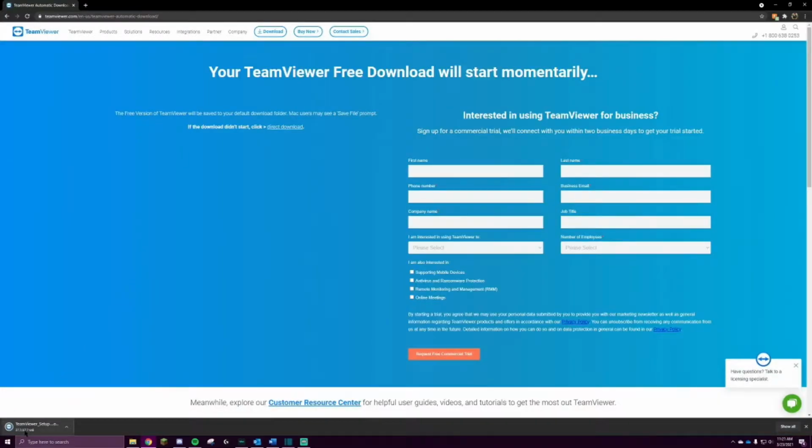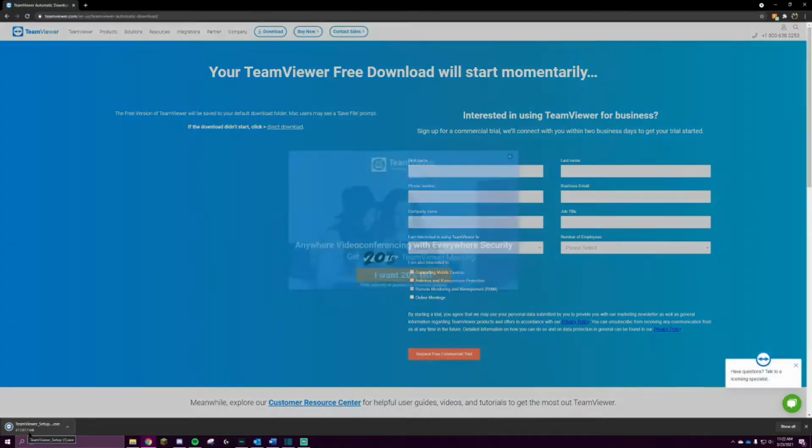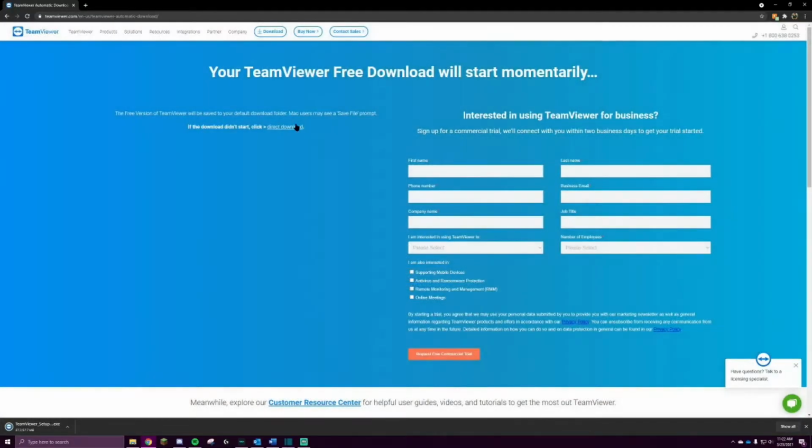Automatically in the bottom left you should see the download start. In cases where that doesn't happen, you could always use the direct download link. Once the download is complete, you can click it straight from your Google Chrome.